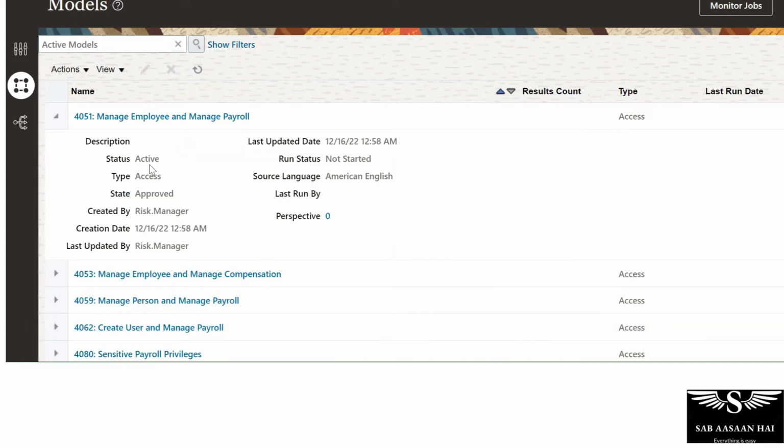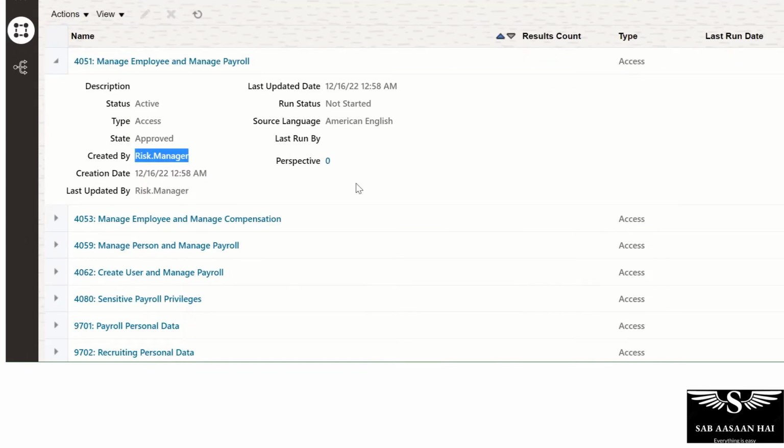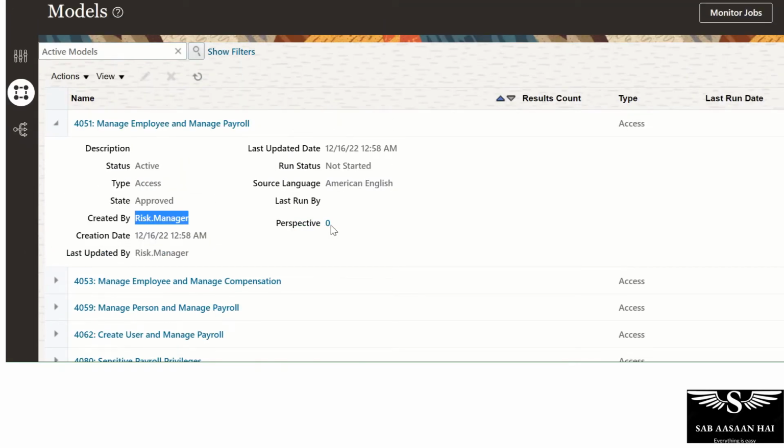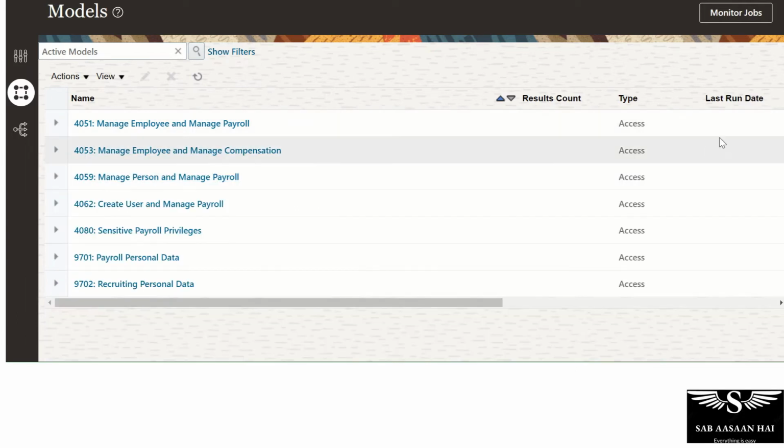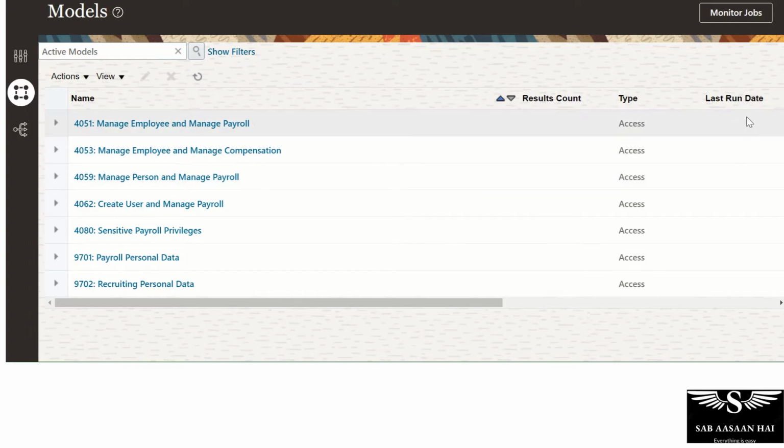The status is showing as not started. That means we have not yet started the process for seeing the result. The state is approved, meaning it is active and approved, created by the user I have logged in as, along with the system time at which I created it. Perspective is 0. I will show you the meaning of perspective, and we can attach a perspective to these models. This is one of the models. Once we run these models, we can find the results. This is another functionality I'll show you.